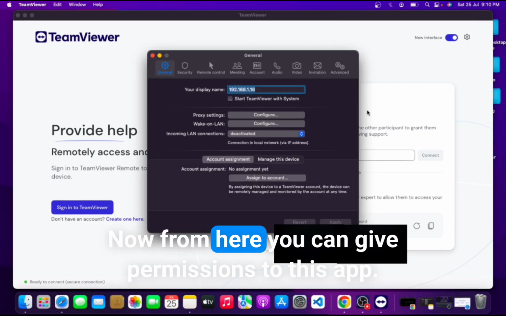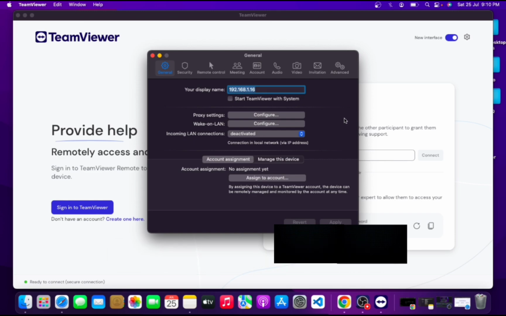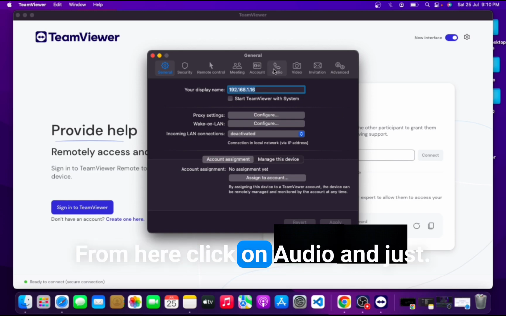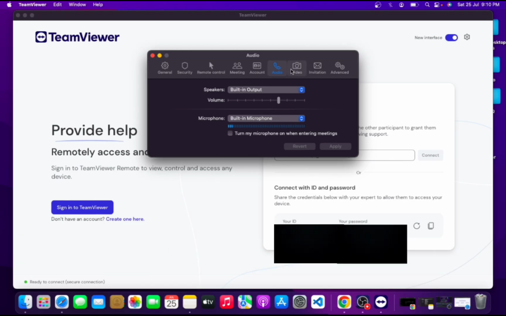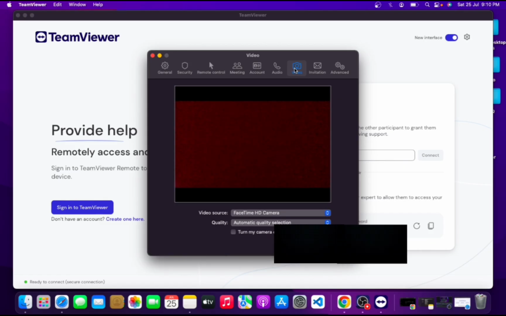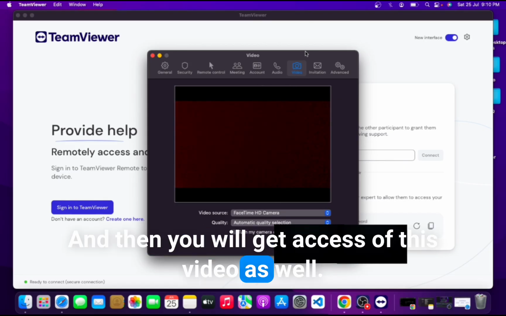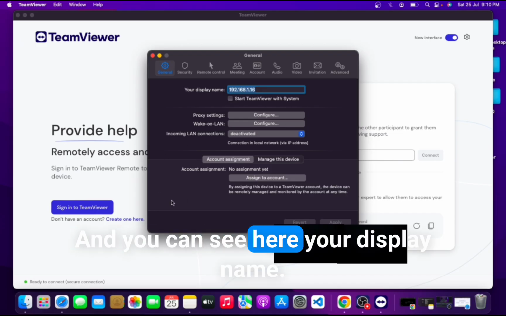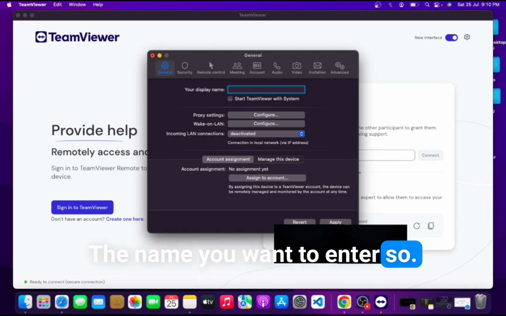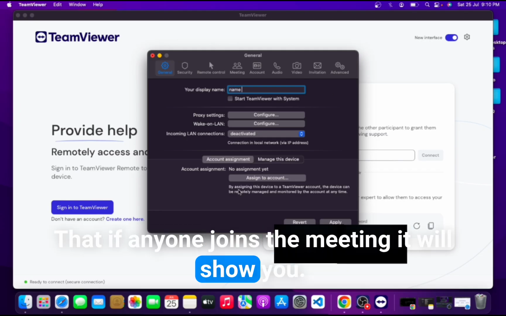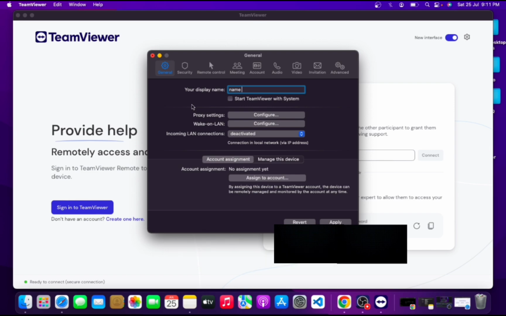Now from here you can give permissions to this app. Let's suppose you want to give permission to audio. From here click on audio and just apply it and enable this option. Click on video to get access. Just click on video and click on allow, and then you will get access of this video as well. And you can see here your display name. Just provide your original name here, the name you want to enter, so that if anyone joins the meeting it will show you your name. Then click on apply. That's it. Now close this.